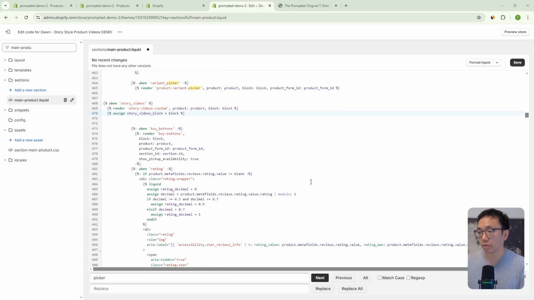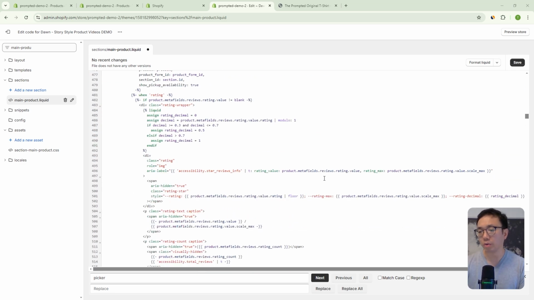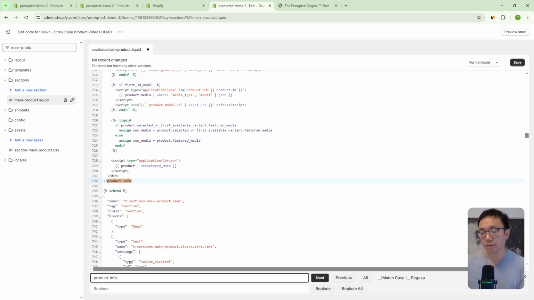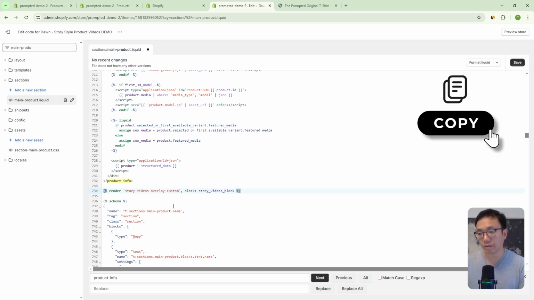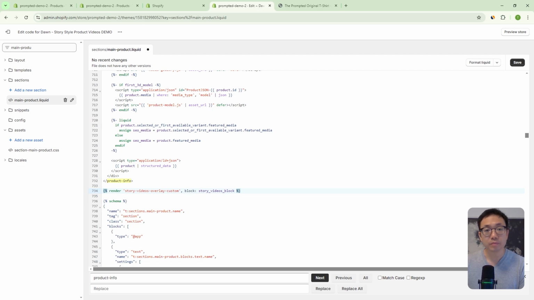And then we're going to go a little bit lower. So we're going to look for the product-info. And you're going to see here where this tag shows up right before the schema. And we're going to add our second line of code right here. So story, videos, overlay, custom. We're going to put that right there.